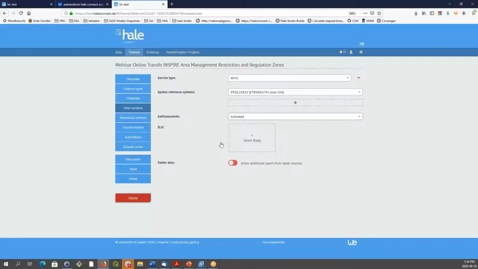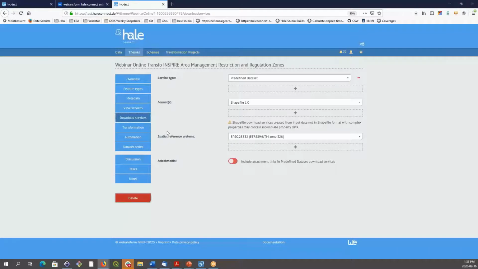We do have a pretty extensive Inspire SLD library. So if your data is Inspire data, it'll be automatically published with an Inspire compliant SLD. But if it's a different kind of data, or maybe you have your own symbology you want to use, you can upload an SLD file here so that your own symbology will be used to publish the WMS. And then in download services, here you'll have predefined data set. That means an Atom feed will be published. I'll also select WFS.